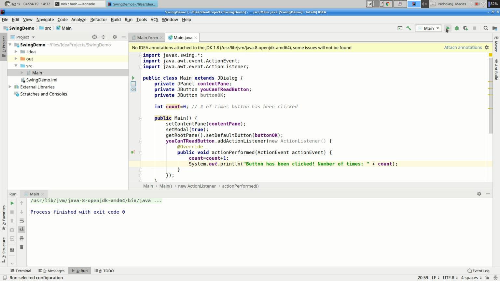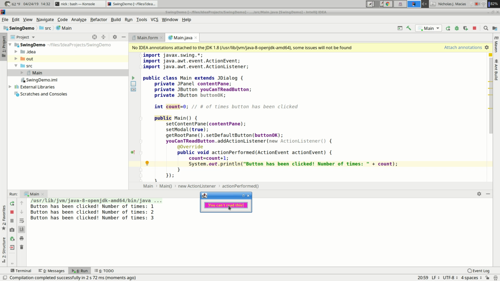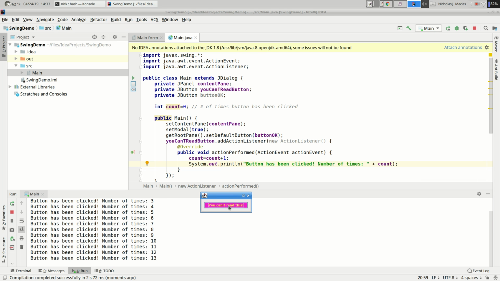So let's run this. So there's our button, and we click it, and it says button has been clicked, number of times 1. And I can keep clicking this, and it's going to keep count of how many times I click the button. So now we've got code running in response to events on this graphical interface. And that's all you need, right? You know how to write Java code, you know how to do things. This is what lets you tie it in with GUIs, interfaces. And so you can do whatever you want at that point.